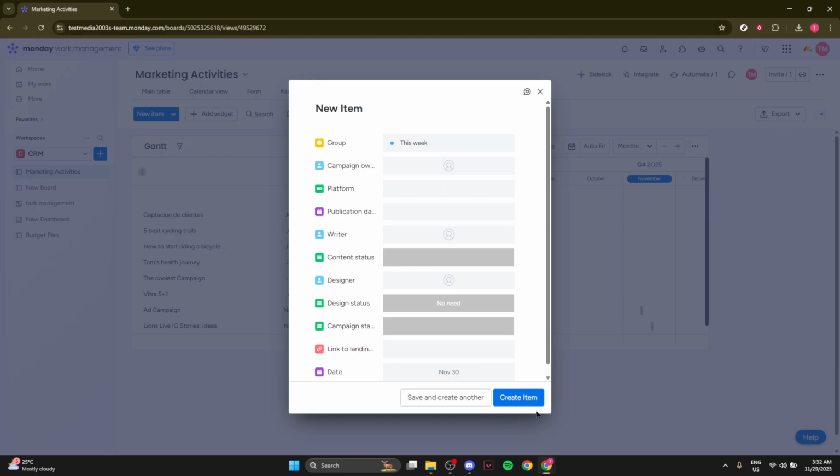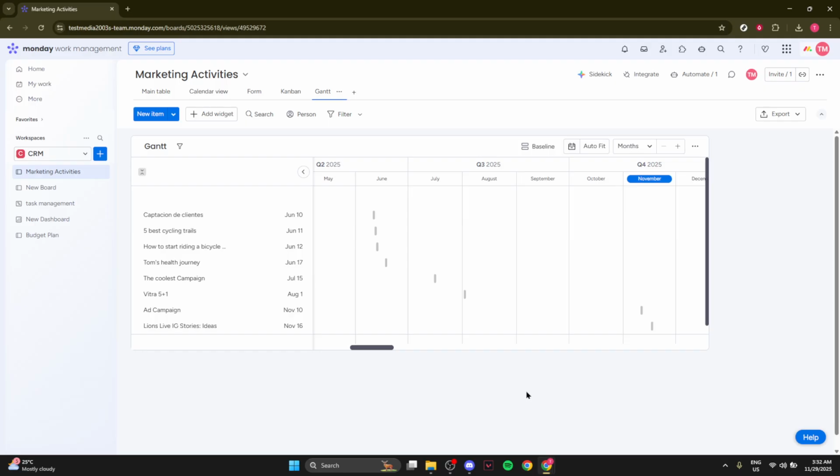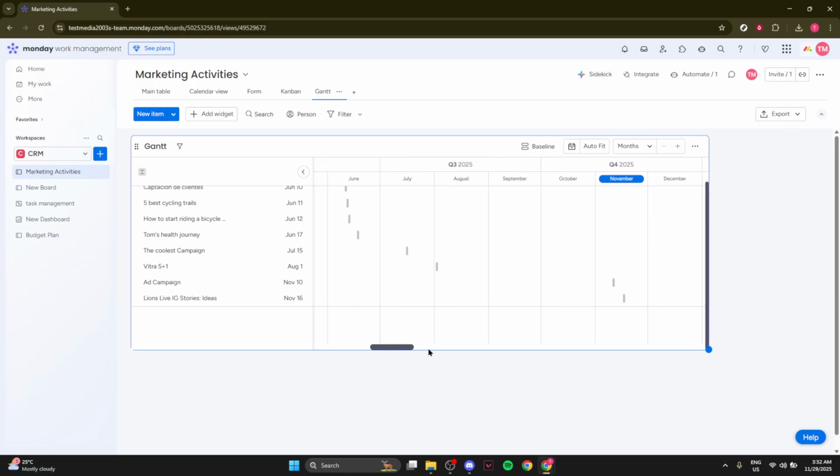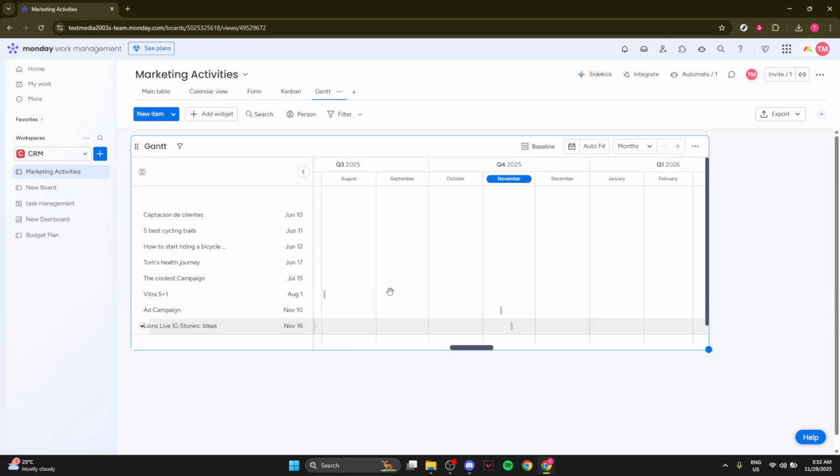The next step involves setting the date for your milestone. Click on the task or item's timeline. Here, typically, you have the option to select a date range. However, since a milestone represents a single point in time, you'll want to choose a single date instead of a range. This selection is crucial for accurately representing the milestone in your project timeline.